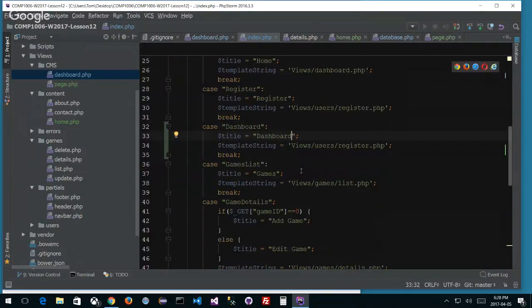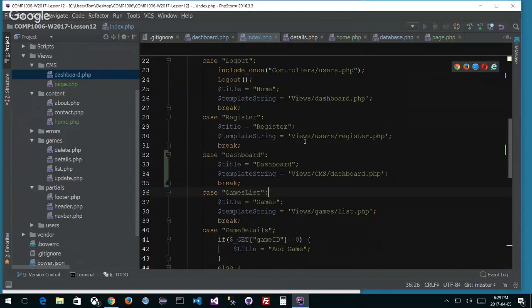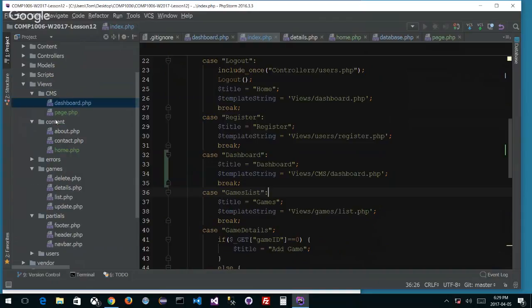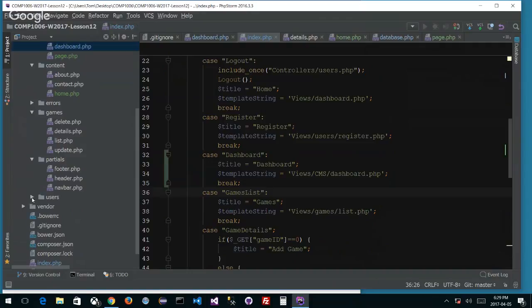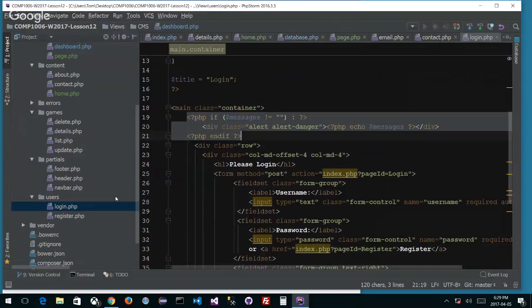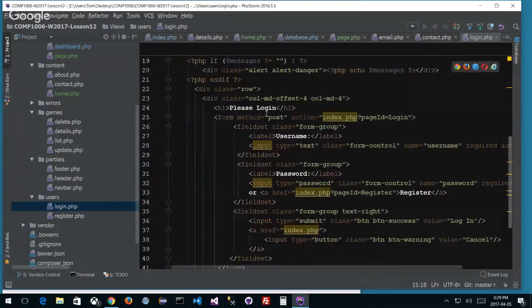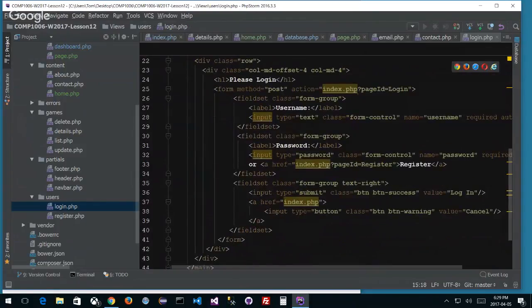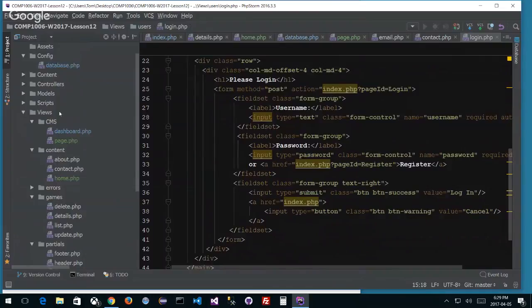So here's my dashboard, right? Now it's going to go to dashboard. It's under CMS, so views, CMS, dashboard.php. So now I have my path, right? But now I have to send it to dashboard.php. I haven't done that yet. And the way to do that is when I log in, I have to change some of this stuff. So I go to my login page. These are all my views, right? If I go to users login, this basically has my title and I log in, but it gets processed by my login controller, which is up here.